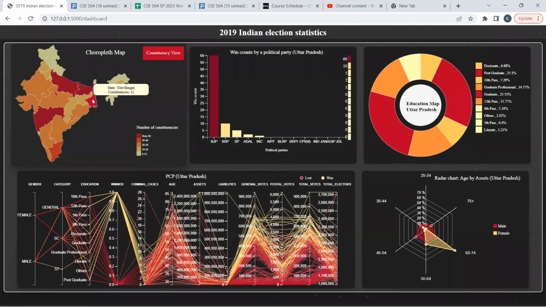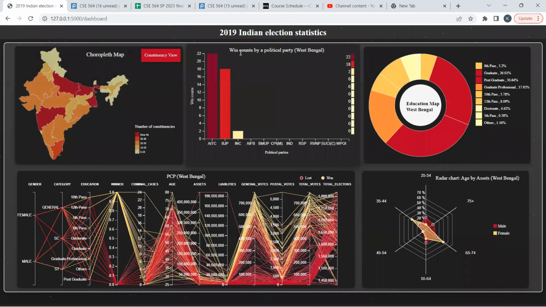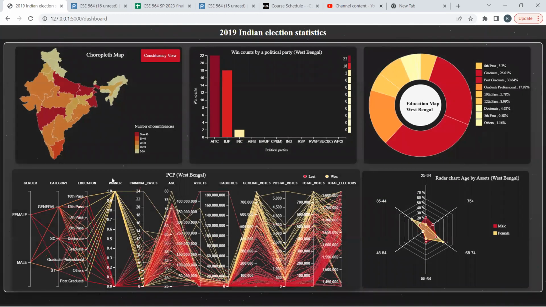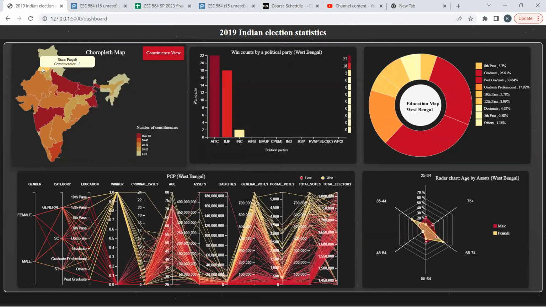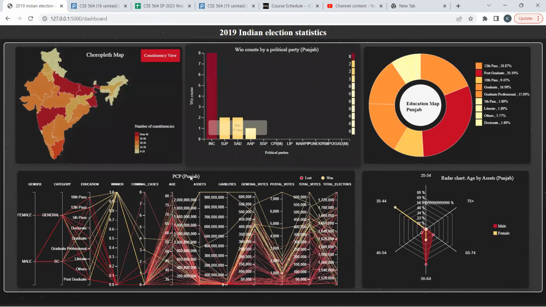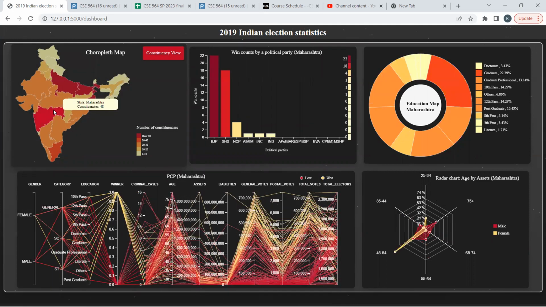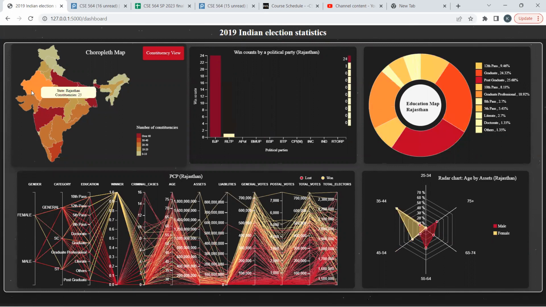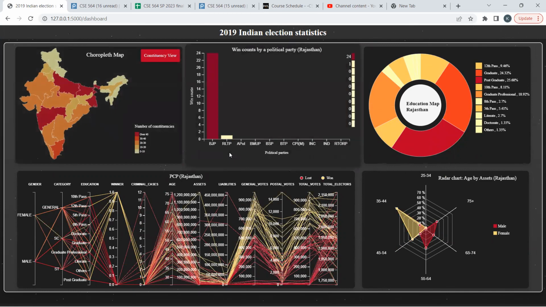If I choose, let's say, Bengal, we can see that AITC is the biggest party here, not BJP, and we can see all other factors as well. If I choose Punjab, Indian National Congress is the biggest party, but if you choose some other big states like Maharashtra or Rajasthan, BJP is the biggest party. So even though in a few states other parties have won, BJP has won the majority of seats in the majority of states. That's why BJP won the election overall.